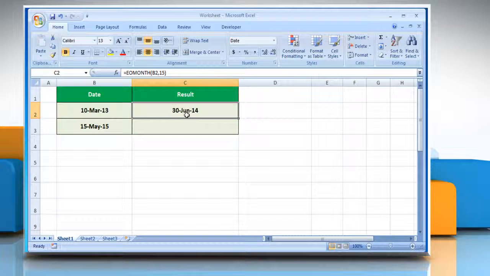It will show the last day of the month, that is a specified number of months after an initial supplied start date. You can also subtract the number of months from any date.